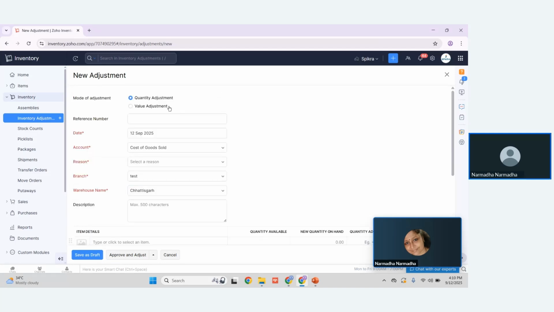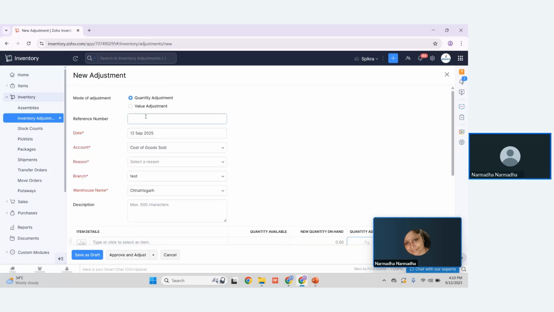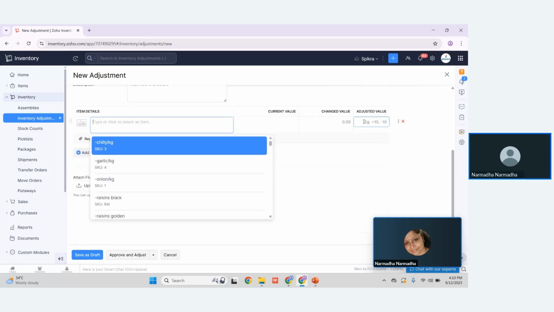If you select this quantity adjustment, we can directly adjust by the quantity. If you select the value adjustment, select the particular item, and we can directly adjust by the value.